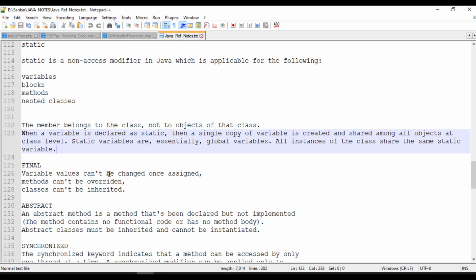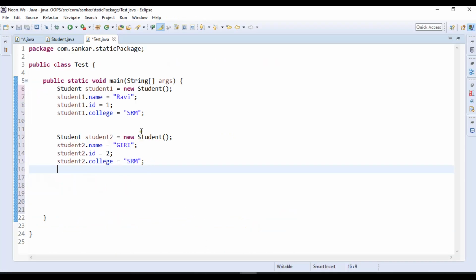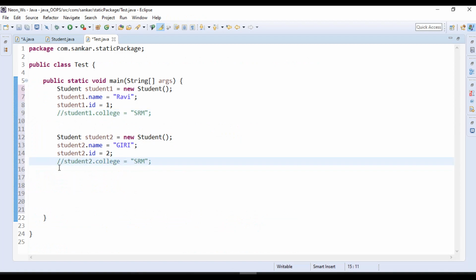In the previous video we saw that. Static variables are essentially global variables; all instances of the class share the same static variable. This point I will do at the programming level. Now, I won't assign the college to each and every student. That means I won't assign the college name here itself. I will create it as static.